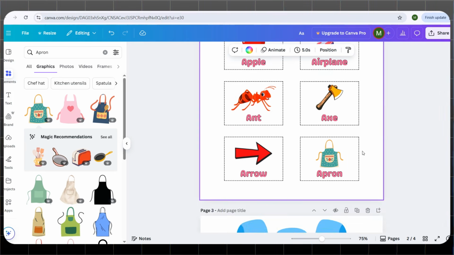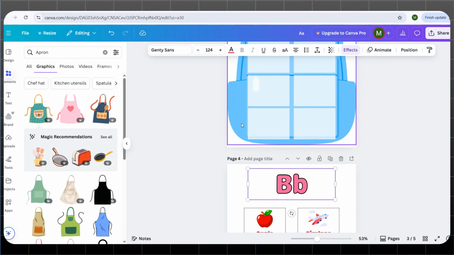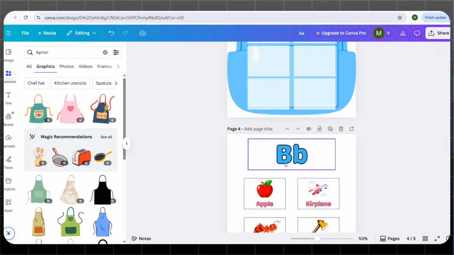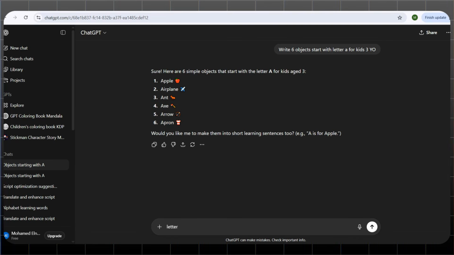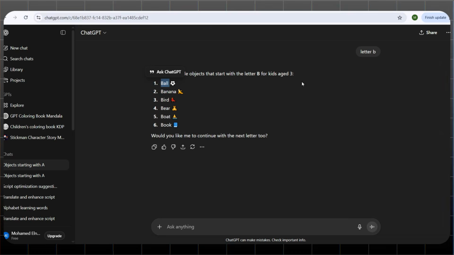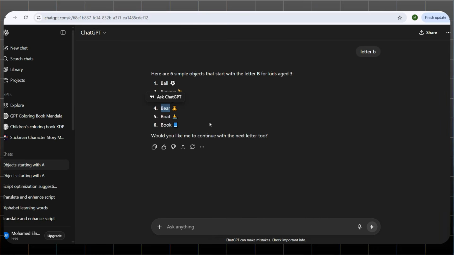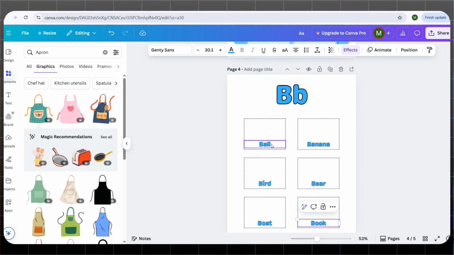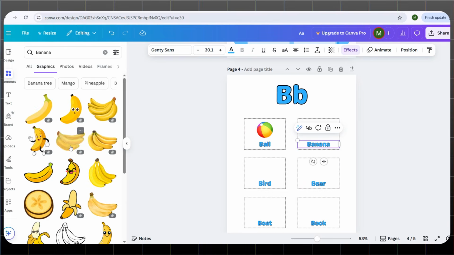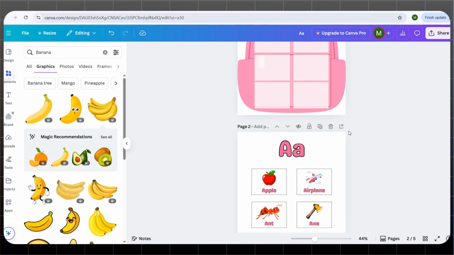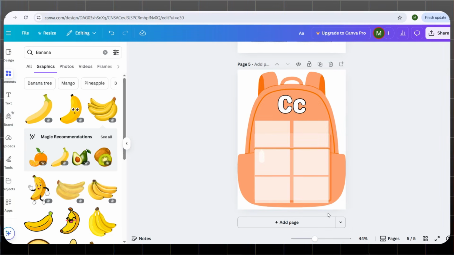Pretty awesome, right? The other letters will be even easier. For B, we just duplicate the page, change the letter to B, update the color to blue, and replace the images and words. Again, using ChatGPT to help generate kid-friendly words. Once you follow this system, you can complete the whole alphabet quickly. Let's take a look at the overall design. It looks fantastic. I'm really happy with how it turned out.